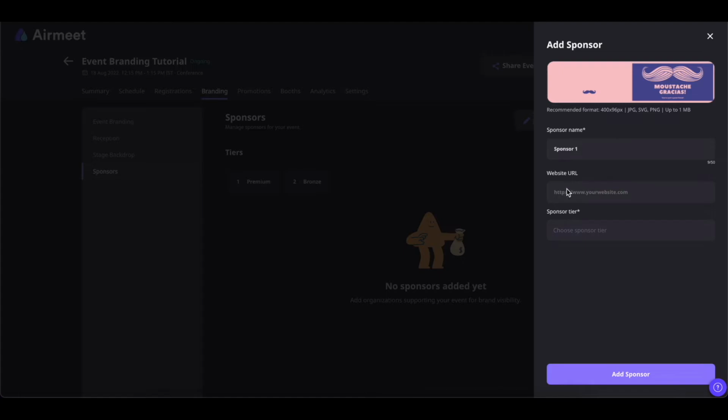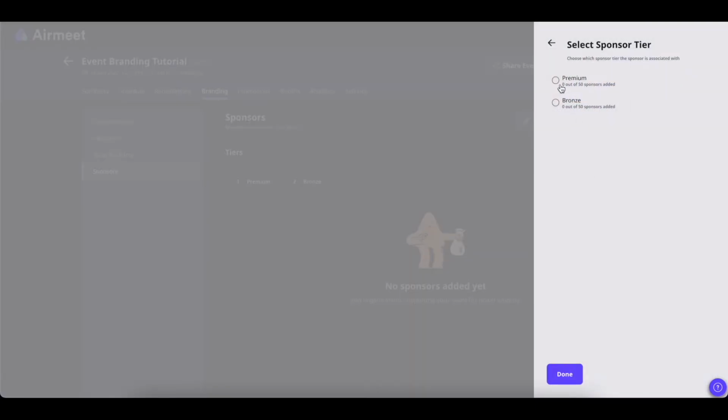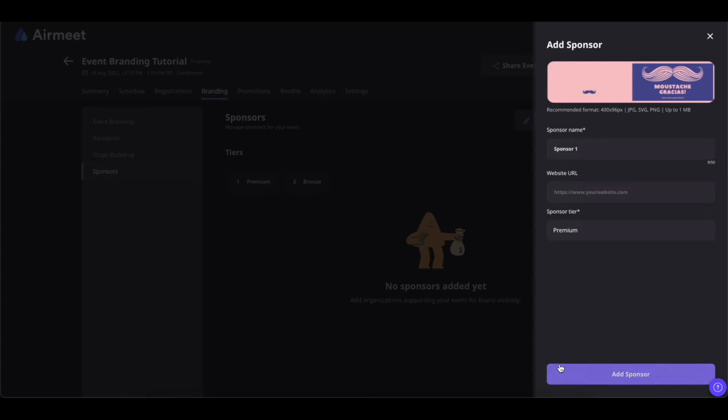If the sponsor has a website URL, you can also put it out here. And finally, select the sponsor tier you want to add this sponsor to. Simply click on it and select the tier. Click on done and our sponsor is added to the premium tier.